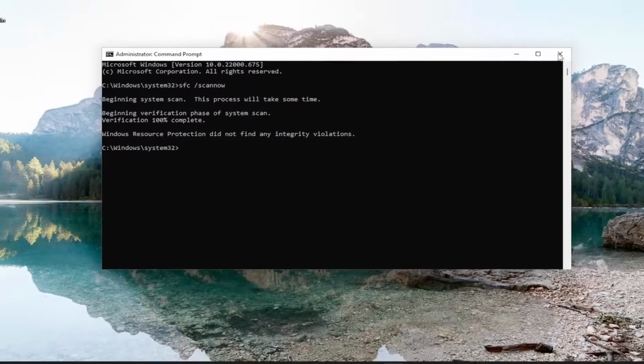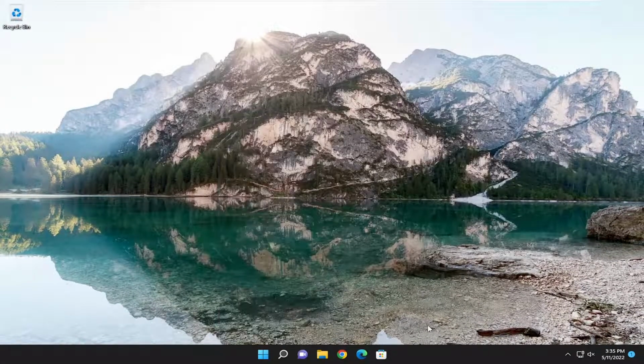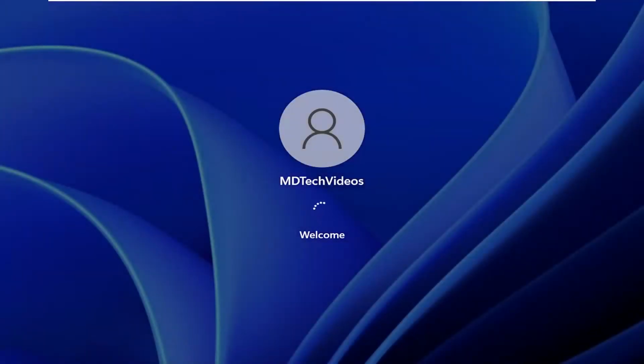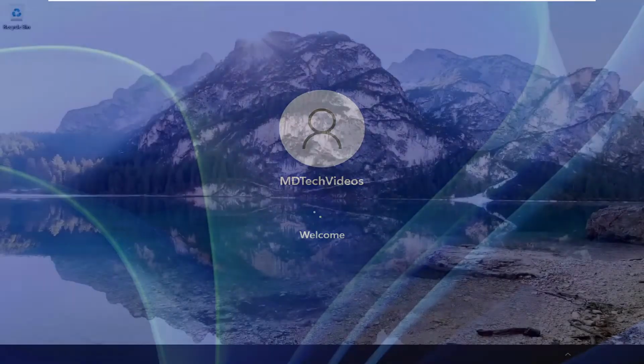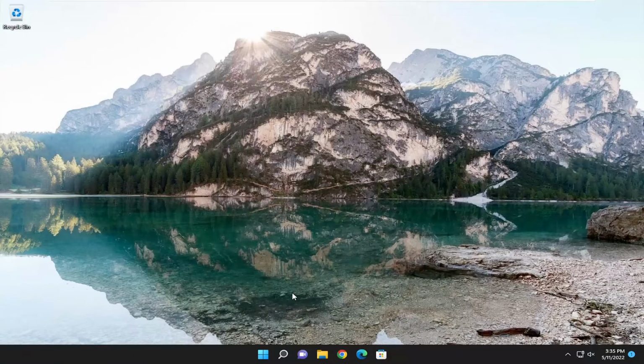Okay, so once that's done, go ahead and close out of here. And then I would suggest restarting your computer. And now, hopefully, if you attempt to launch File Explorer, you should be good to go.